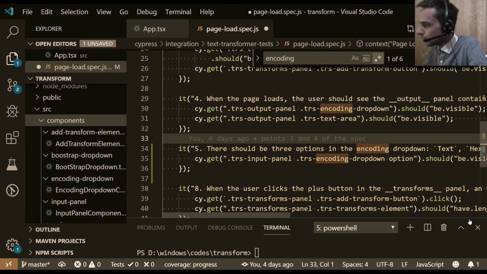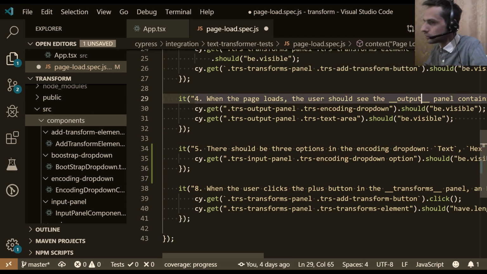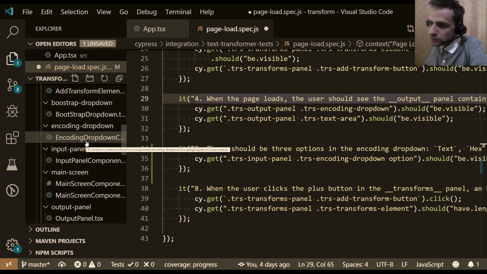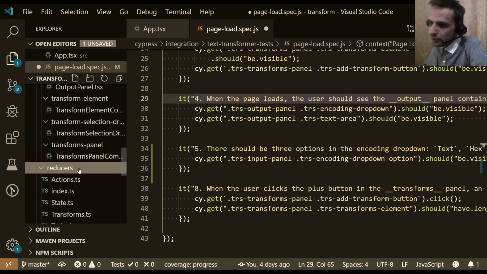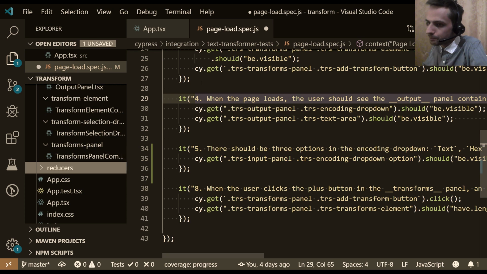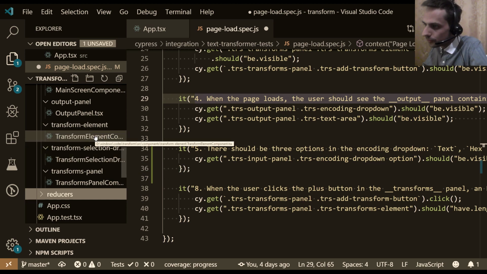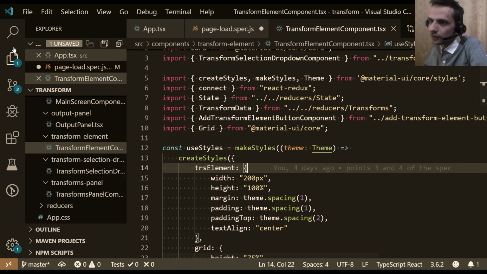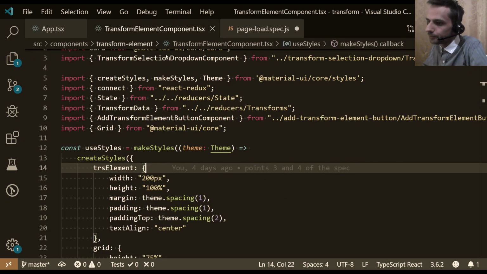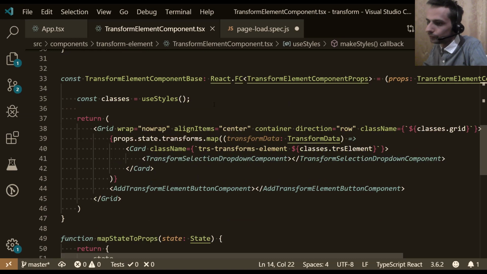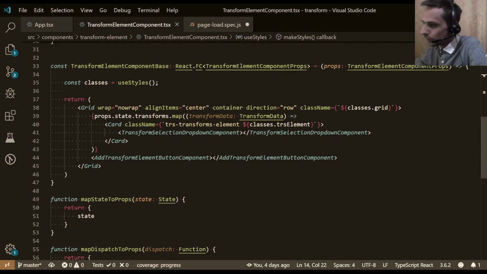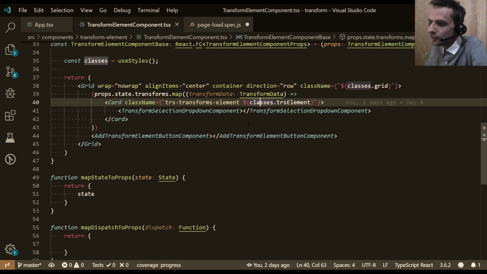Not sure if I should make this bigger. Base 64, where this transform selection drop down, transform element component. This component... yeah, this is too big for me. Let's set font height to this.